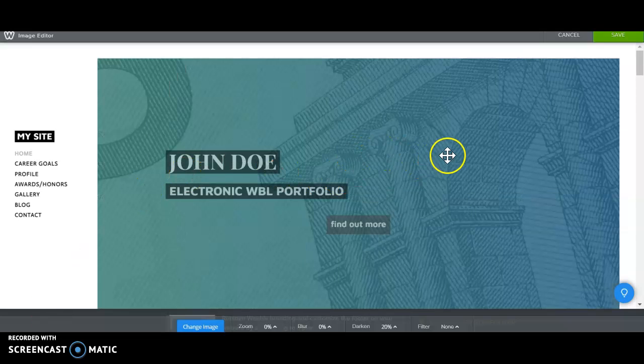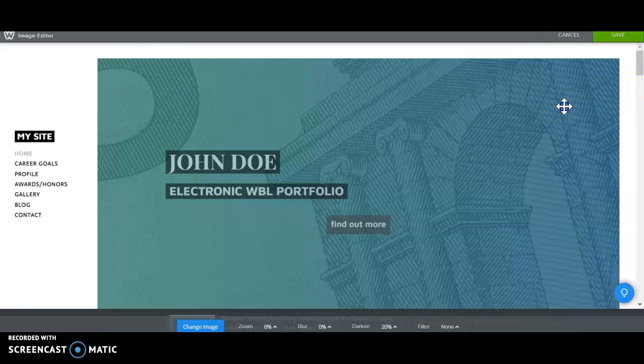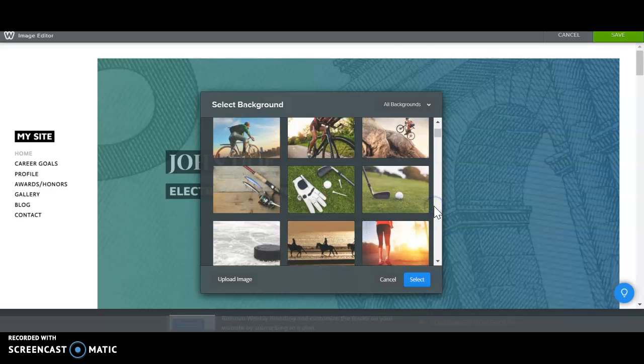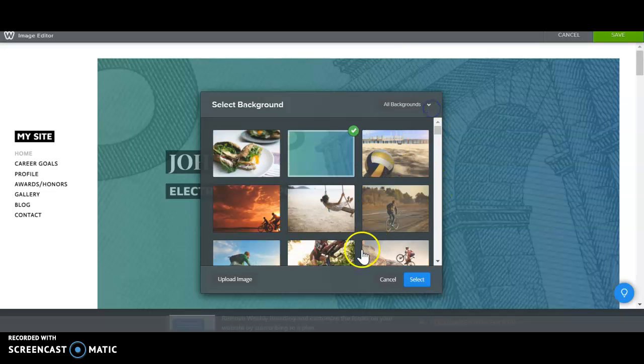Okay, last thing. You can change this image. I don't mind this image, but if you want to, change the image to whatever. Scroll down. Change image. Whatever you want. You can pick one of these. You can select. You can upload an image. Pick a different theme. You can search an image.